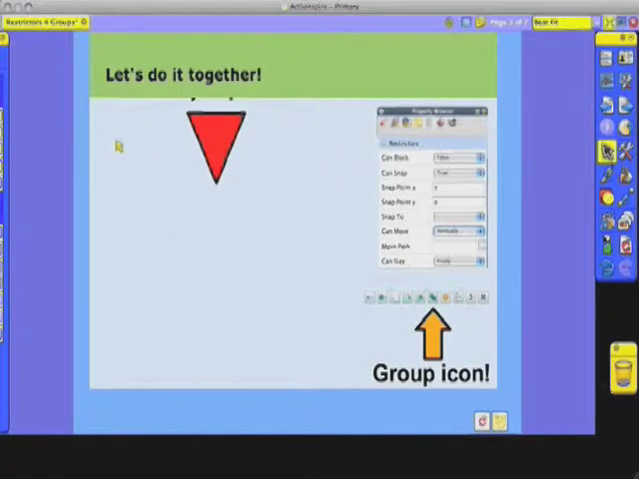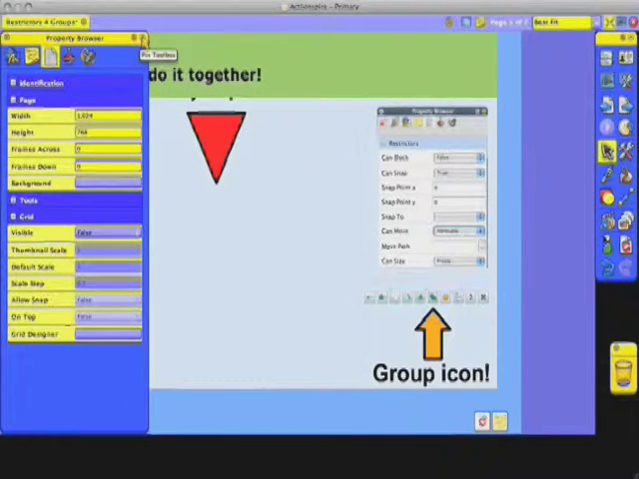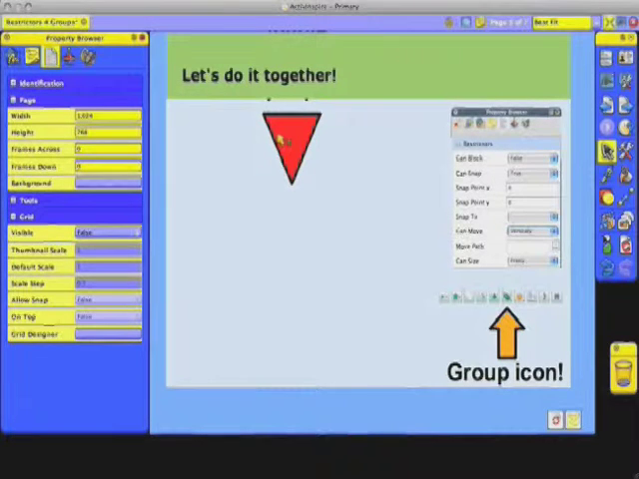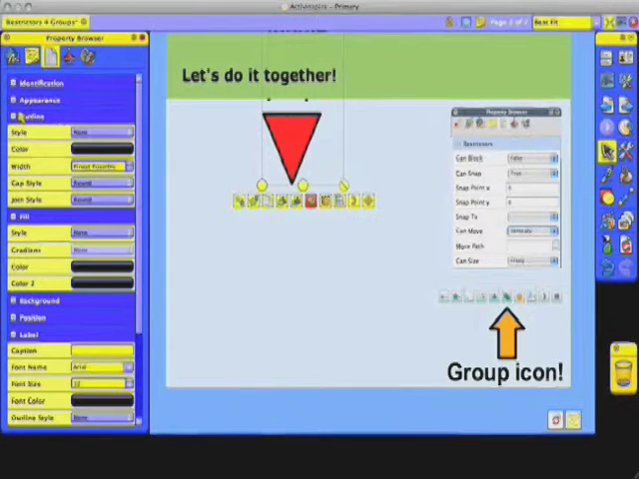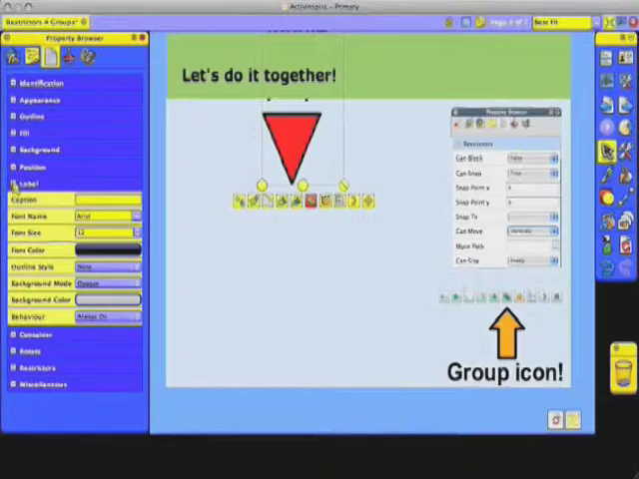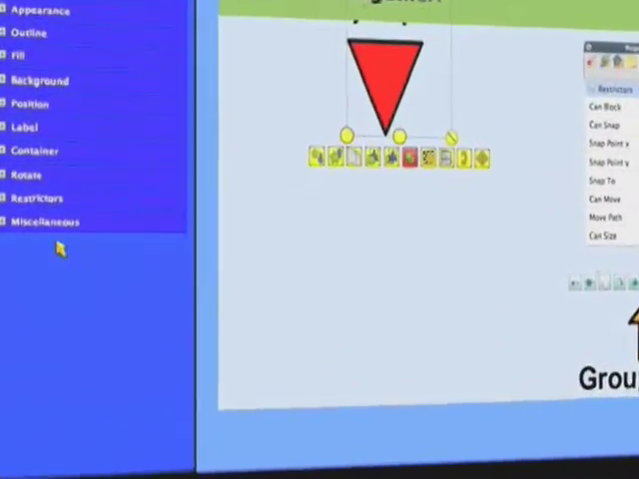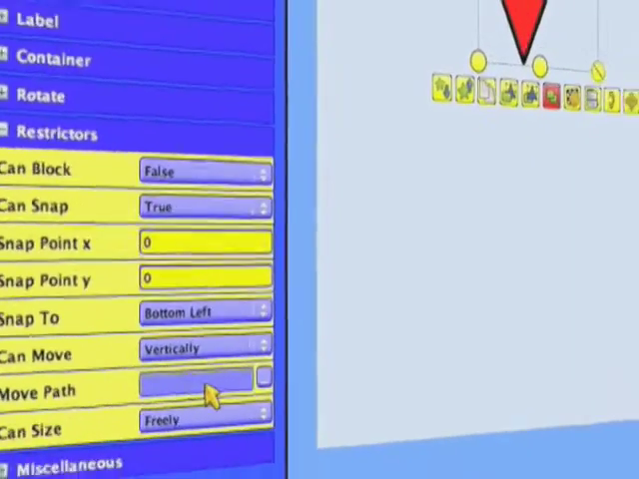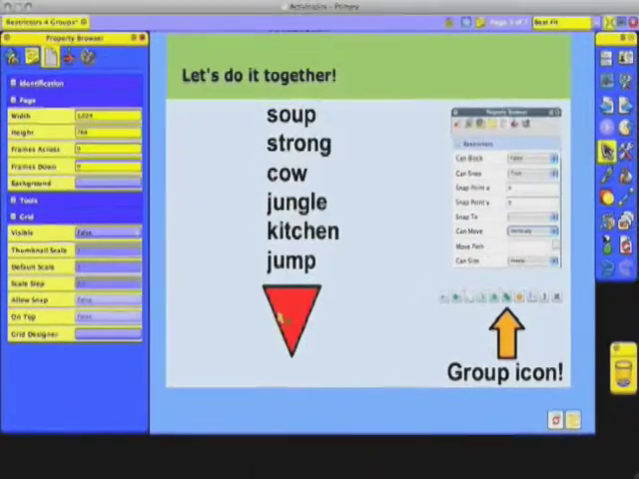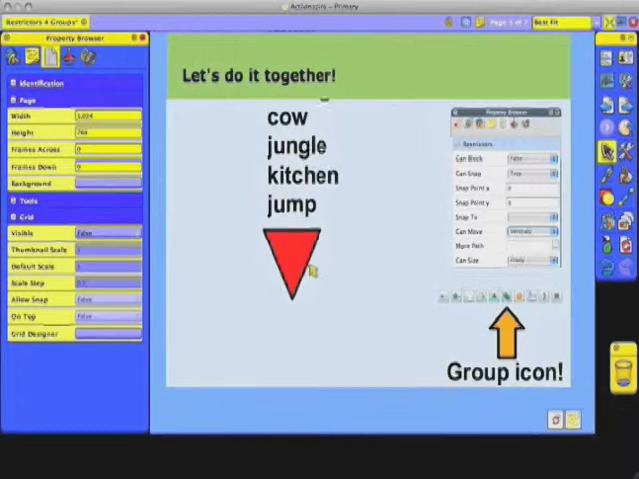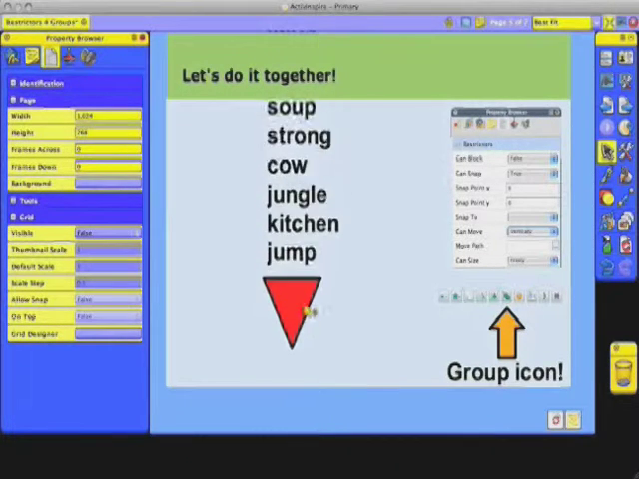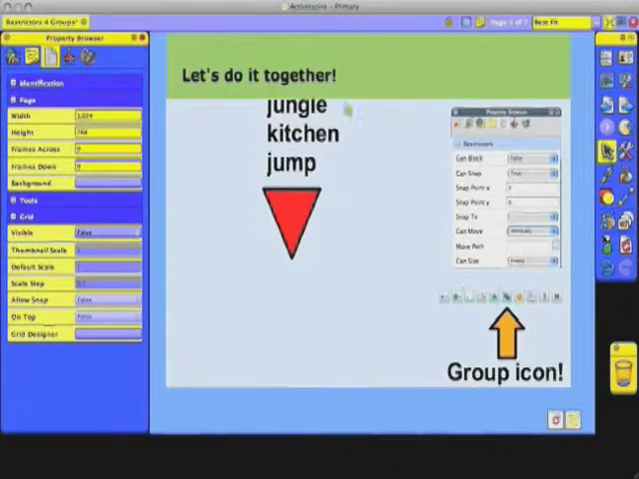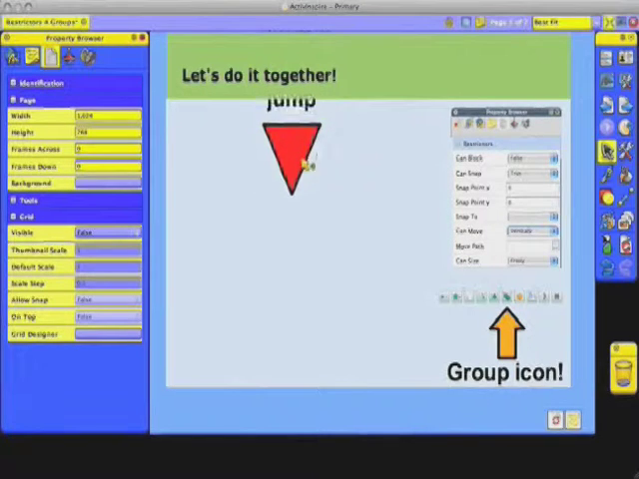And so as you've probably learned from other active tips, I'm going to go to my property browser. We're going to click on that group to make sure it's selected. And then we're going to go down to restrictors and then can move vertically. So it only moves up and down. And there you go. So when you see it all together, and I have this box right here covering up the text, so it kind of comes out just like the DK Active Pack did.